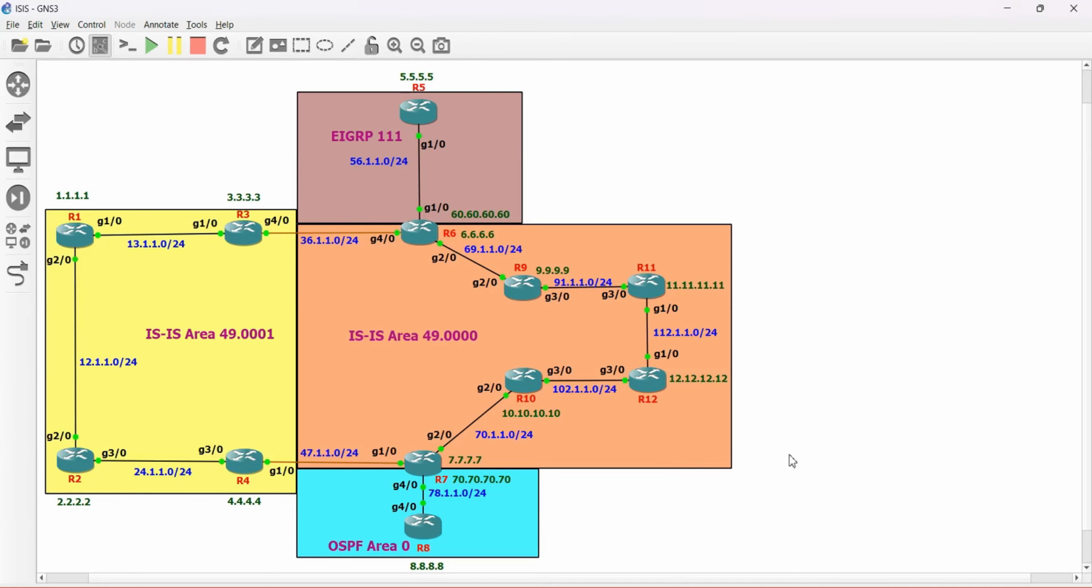So for today, this will be our topology. Here, each router has one loopback, like R1 has 1.1.1.1, R2 has 2.2.2.2. Similarly, R3 has 3.3.3.3, R4 has 4.4.4.4. Similarly, for R5, R6, R7, R8, R9, R10, R11, and R12.